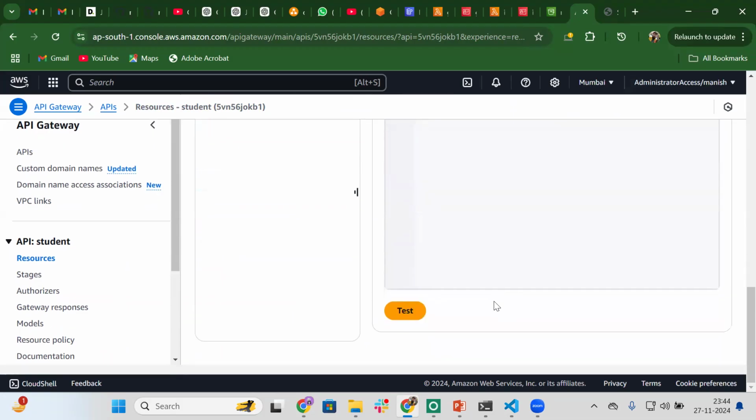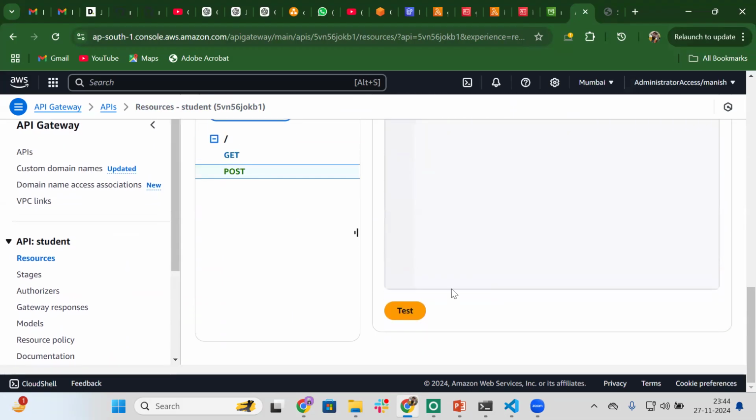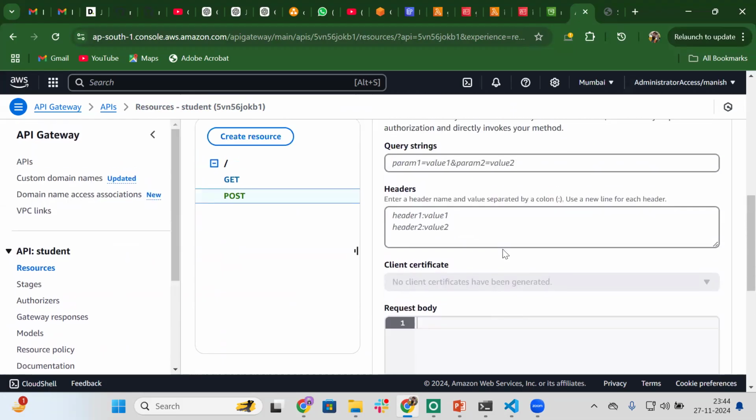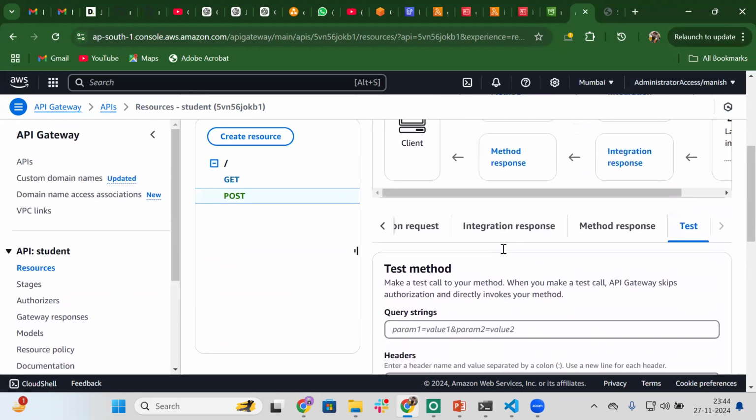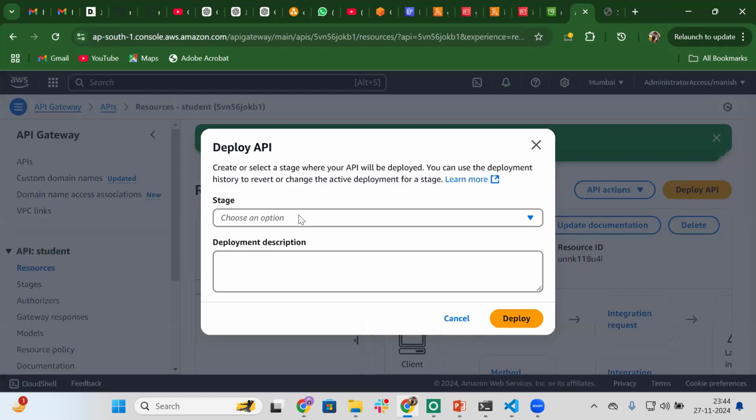Here you will have to pass the details, correct? I just don't want to pass any details here, but if you want, you can pass the details, and you can save the data as well. So let's avoid this, and let's get into deploy API now. So let me select deploy the API here.